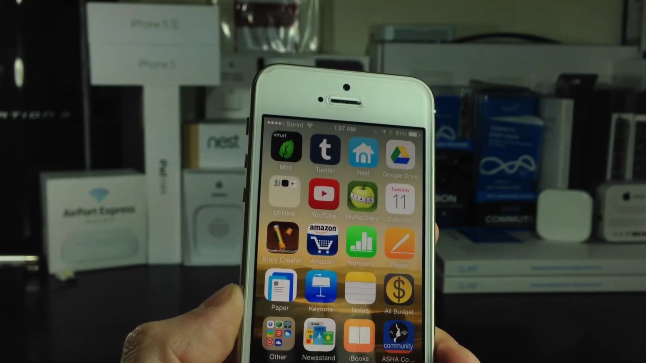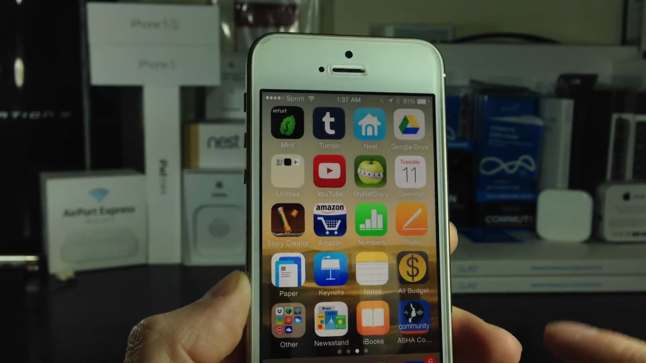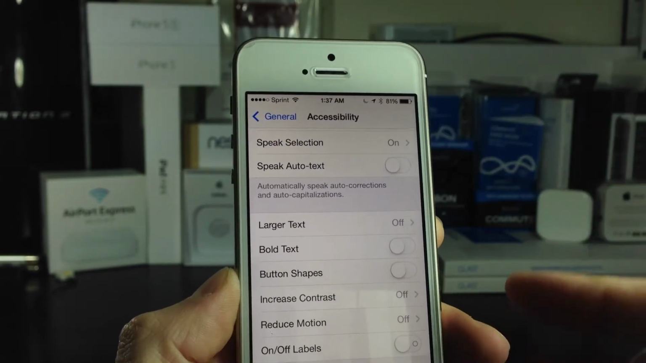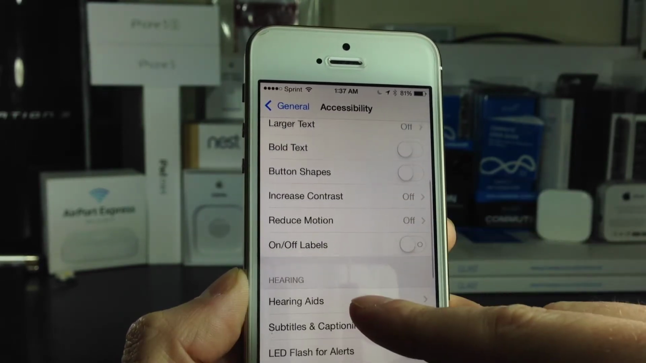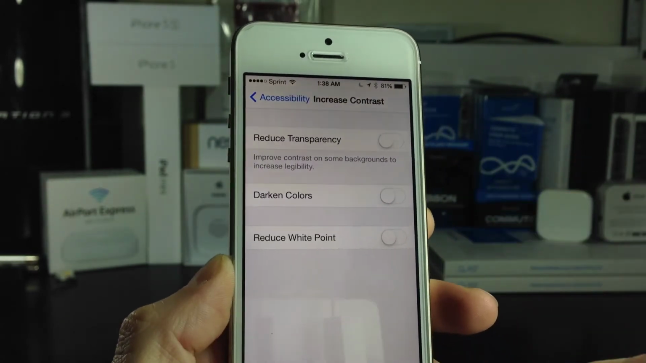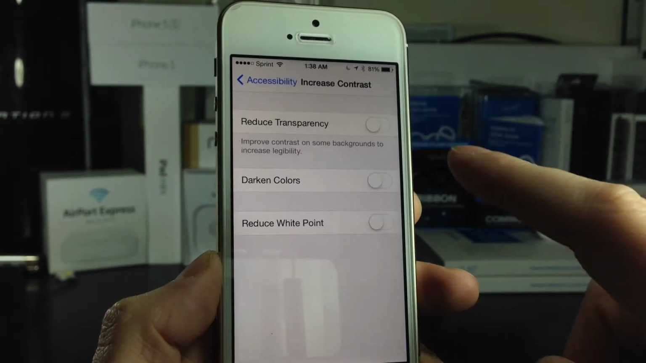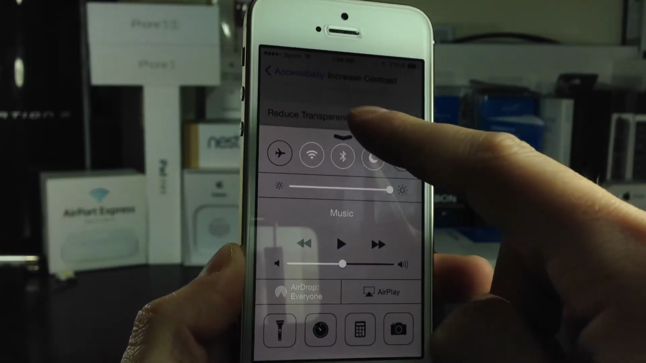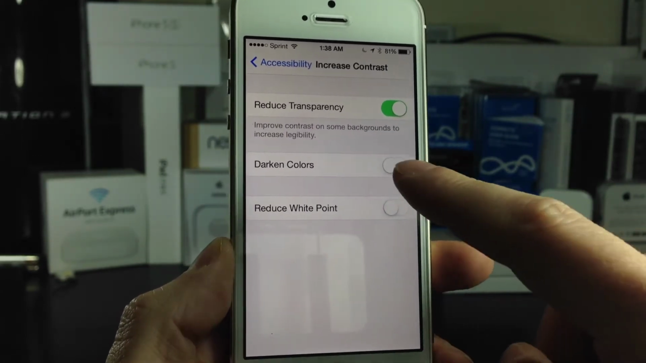Next, let's take a look at the contrast with the button shapes. Just go into Settings, General, Accessibility, and you scroll down even more and you've got increased contrast, and you can reduce the transparency. So say here in the Control Center it's pretty transparent. Turn that on, it's not as transparent.